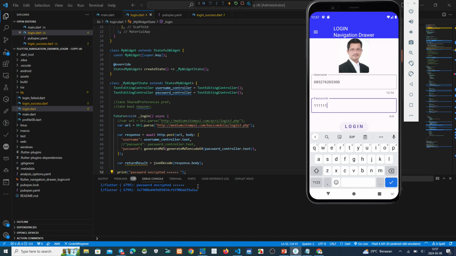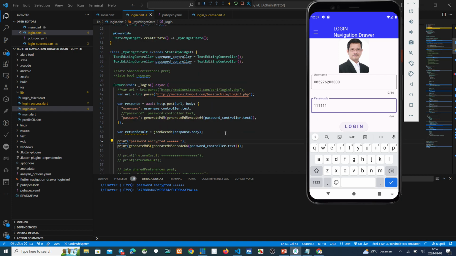Where is it? Moment please. Okay, this one: password encrypted plus plus. This one, password encrypted plus. If we put the password as 11111, then the password will be encrypted, so we can see the result of the encryption. This is the result.